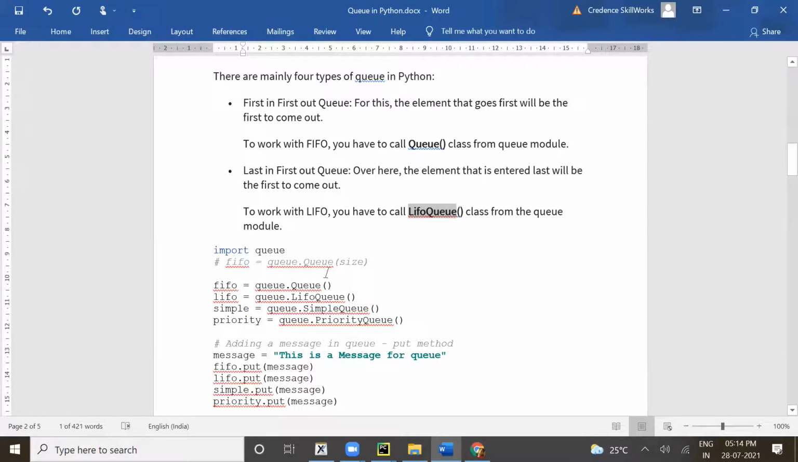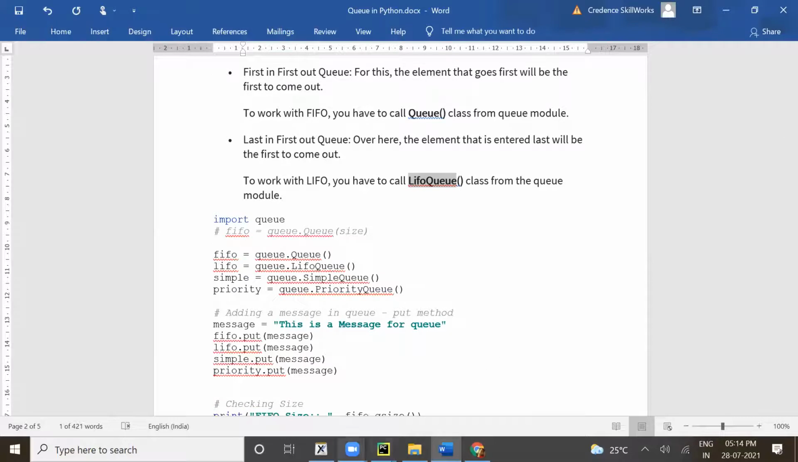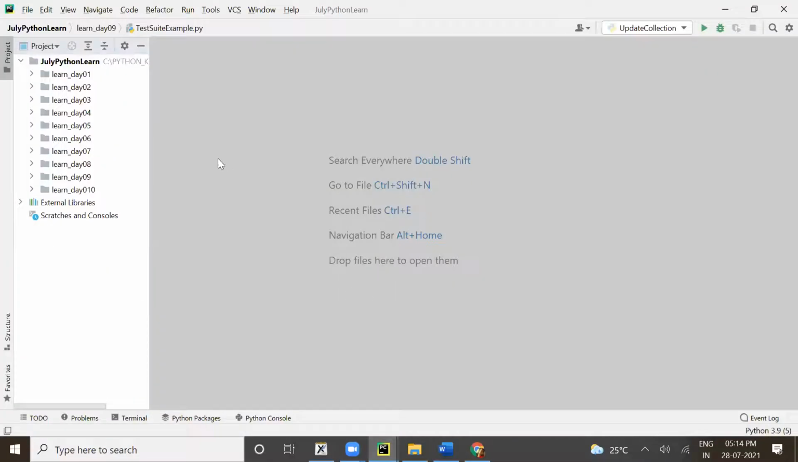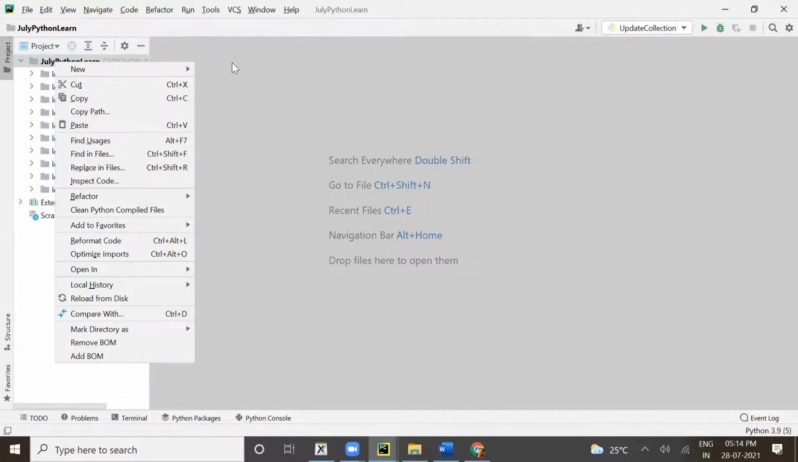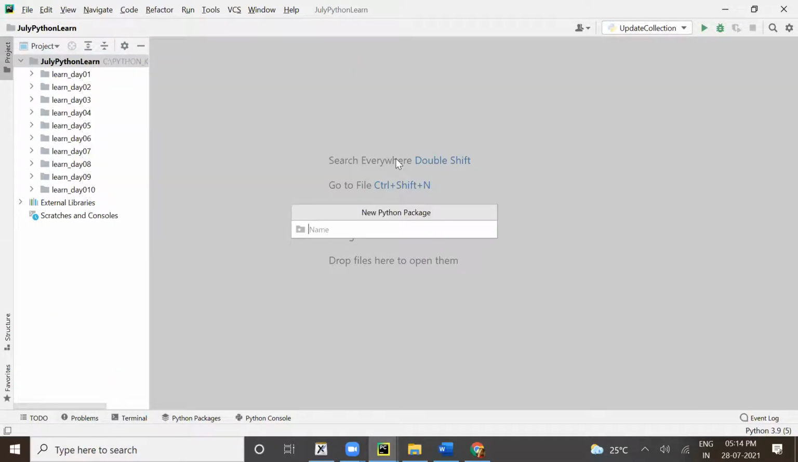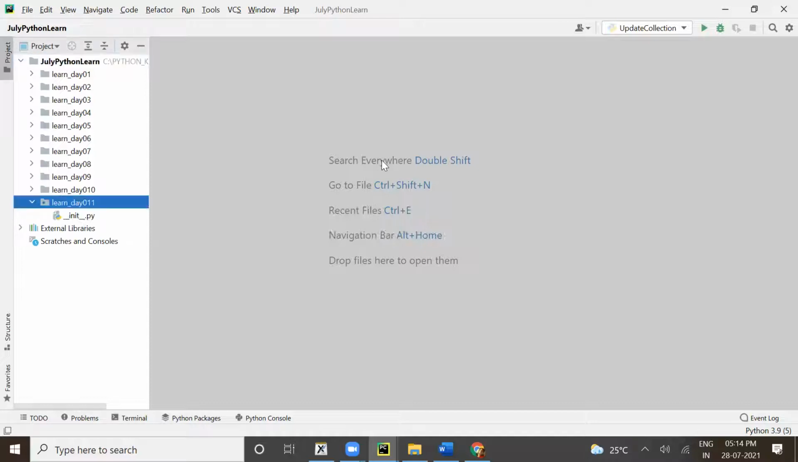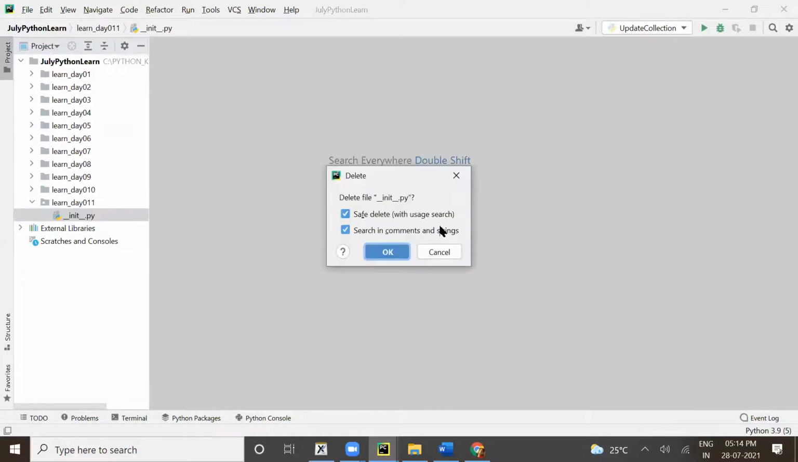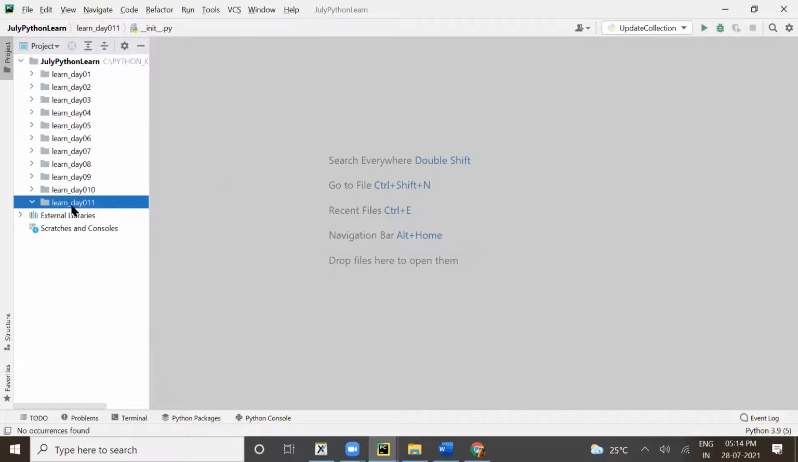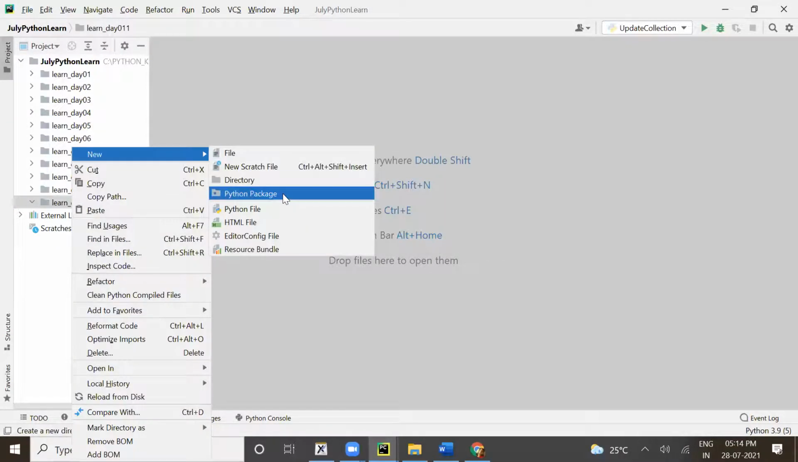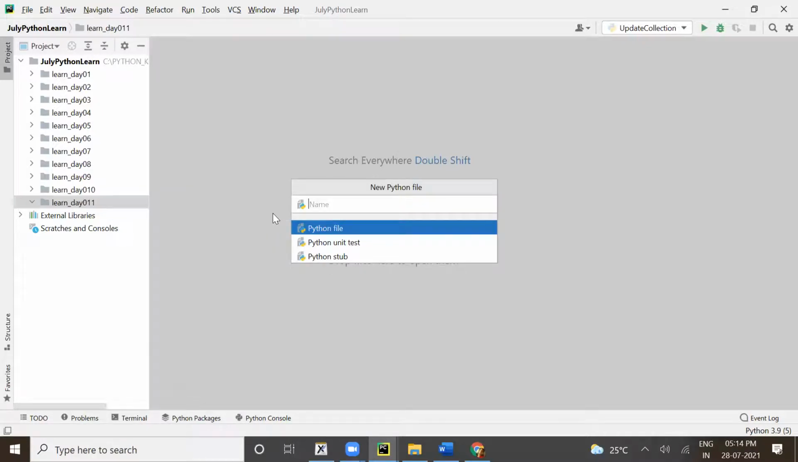So let's create a queue. So here you go. And I'm going to create a package for today, learn_day_011. The functions inside queue are the same for all the queues. Okay, only minor differences according to the features provided on different objects. But even those are not big features as such. Okay, so I'm just naming this file queue_test.